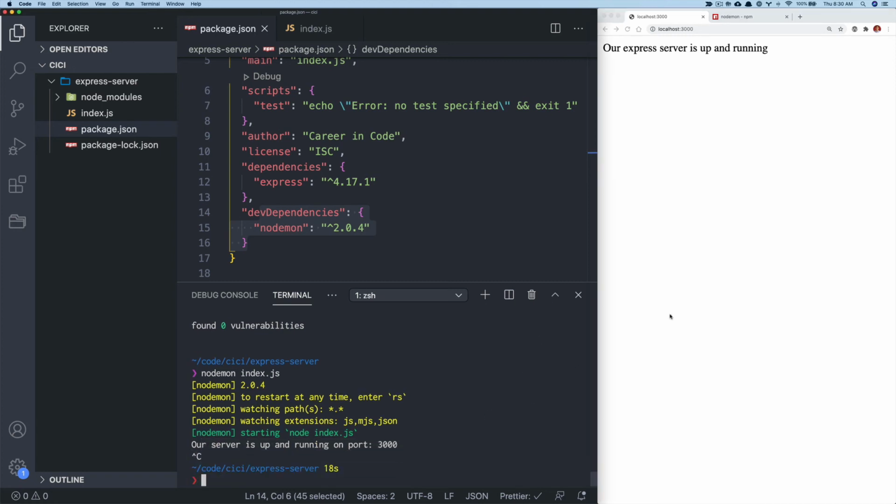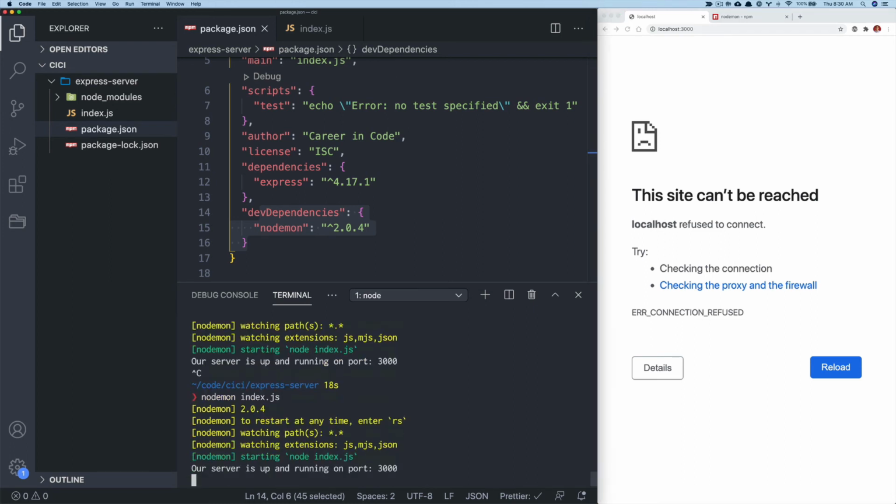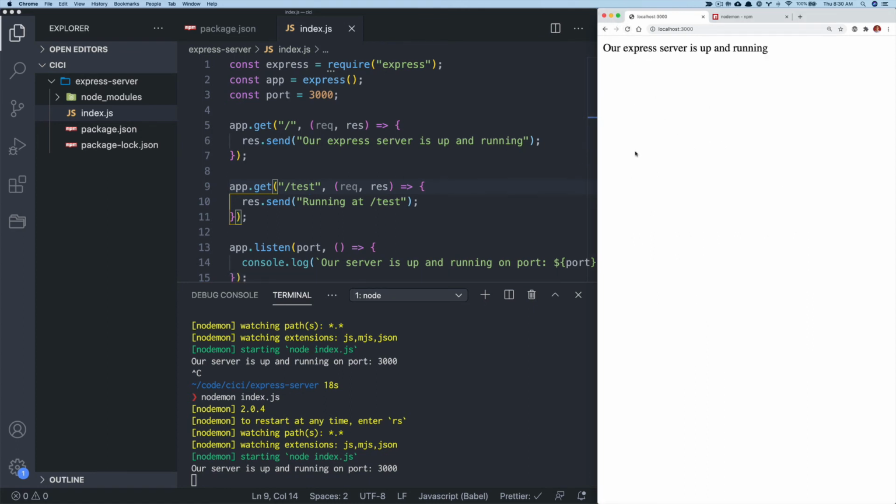Now if we stop this and refresh our page, the app's not going to run properly. Let's rerun our command to get Nodemon running and test out actually saving a file and making an update. So let's go ahead and refresh our page. So things are working properly, but we want to see if changing a file and saving it will restart our server. Now the page won't refresh because we have to manually refresh that, but the server will actually restart.